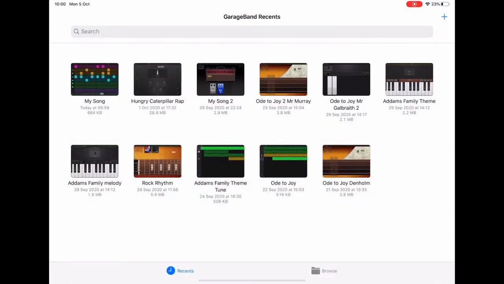Today I'm going to show you how to use the beat sequencer in GarageBand to create drum rhythms. So we'll use a basic rock rhythm and make a loop, and then we'll add some bass, chordal guitar and a little lead guitar melody as well.